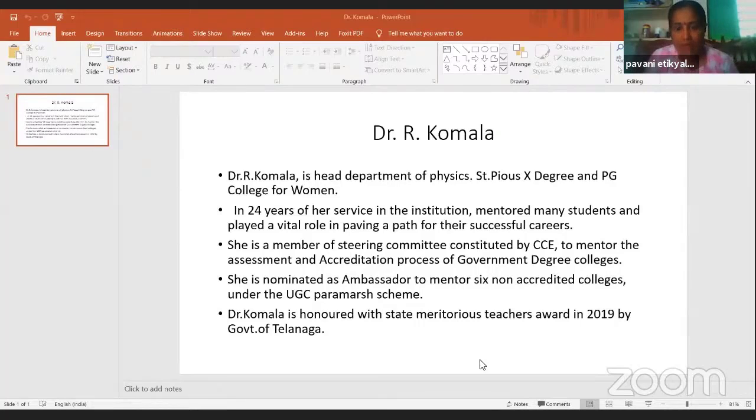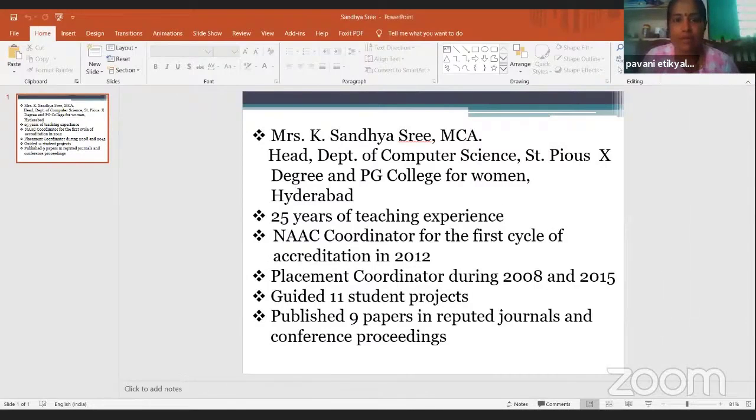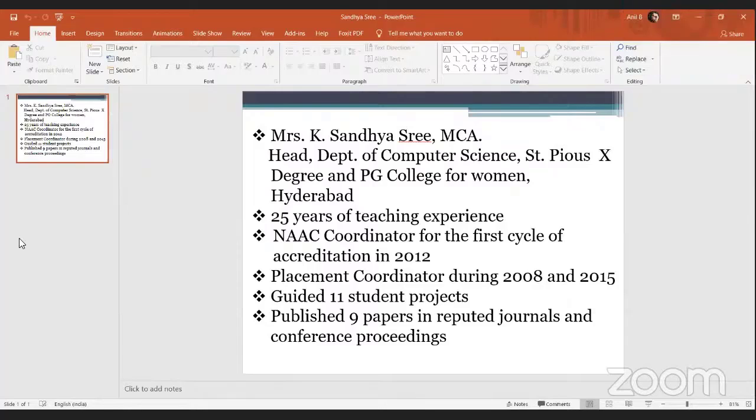Madam, please don't mind. Later at the end of the day, please explain what is this Paramarsh scheme of UGC. Komala Madam also is honored with the State Meritorious Teachers Award in 2019 by Government of Telangana. Thank you, Madam, for honoring today's session. Now, Bhusi sir, the next PPT, please. Sandhya Sree Madam, will you please come towards the camera so that we are going to see you. Okay, you start reading, Madam will join.